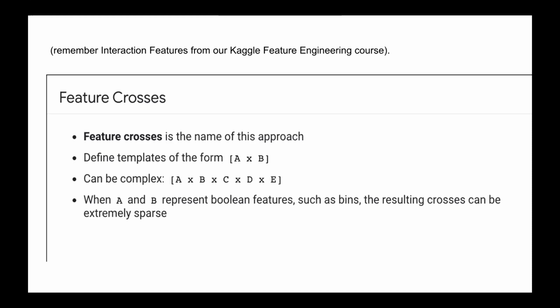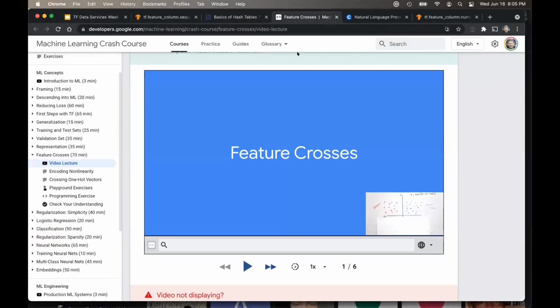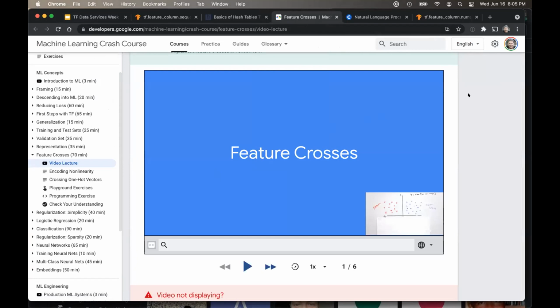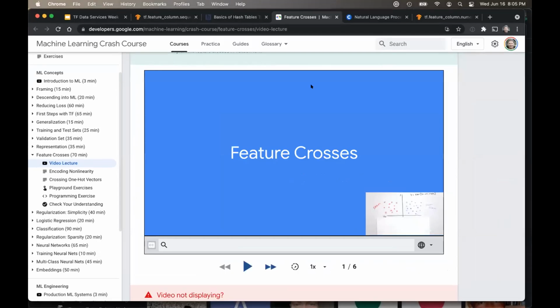Again, there's a good resource on this. It's a free course from Google, and he gave the URL for that. They go through what feature crosses are if you're not familiar with them. And again, in the notebook, I'll go through the syntax of all this. I just wanted to give a brief overview of these different types of columns first.